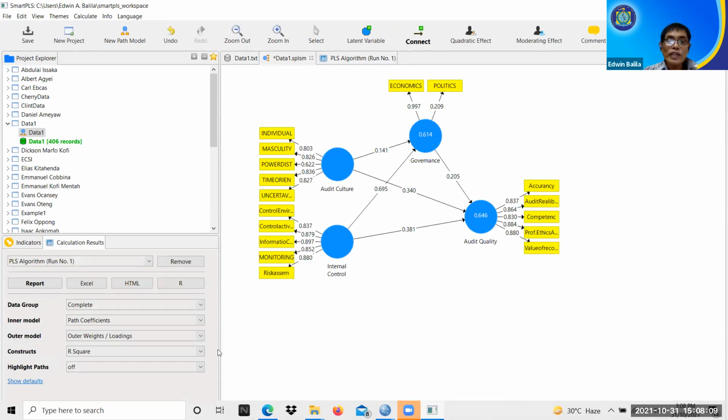Now, another question is, how do you know that the effect of audit culture on governance is significant? What is the p-value? You can only see the path coefficients here, but the p-value you do not have. We will do that later.